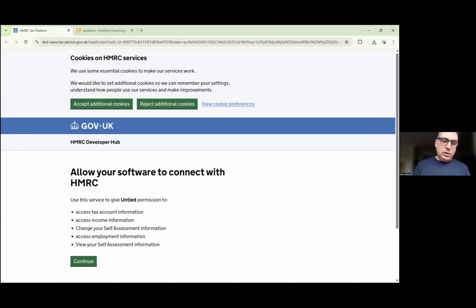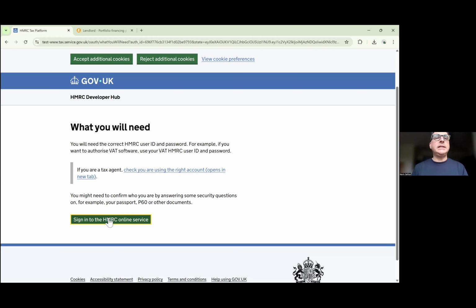Now, we don't get these credentials at all. I need to be absolutely clear, we don't get these credentials. But effectively, a little bit like open banking, there is an exchange of a token, and then we use the token in order to exchange the data with HMRC. So I'm going to give a consent here.